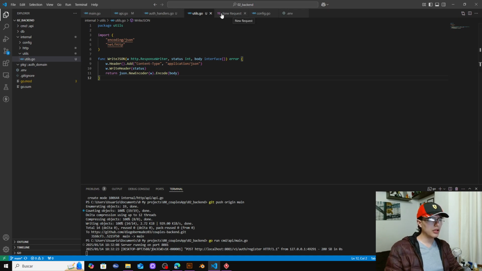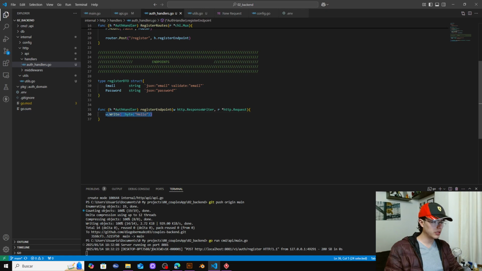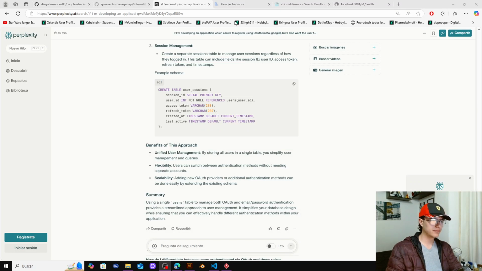Encode, yeah. So let me move back to here and let's remove this. So what do we have to do? Simply validate the body. And for JSON validation, I'm gonna use a package called validate.